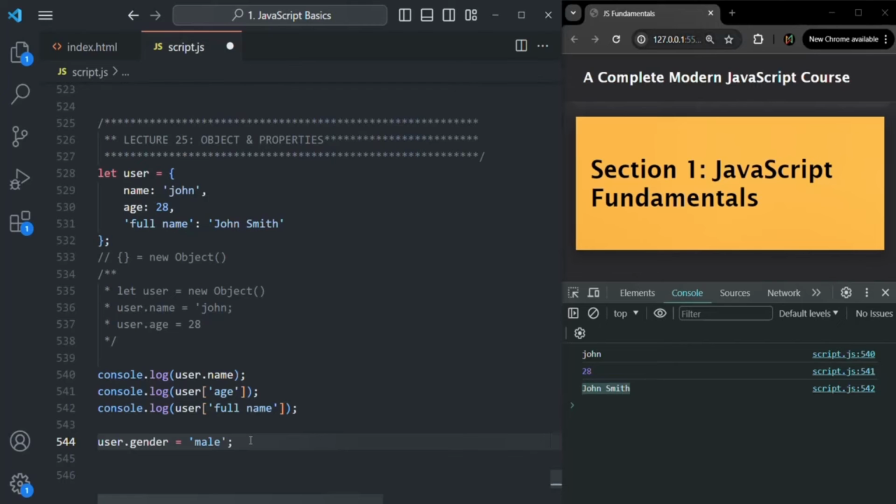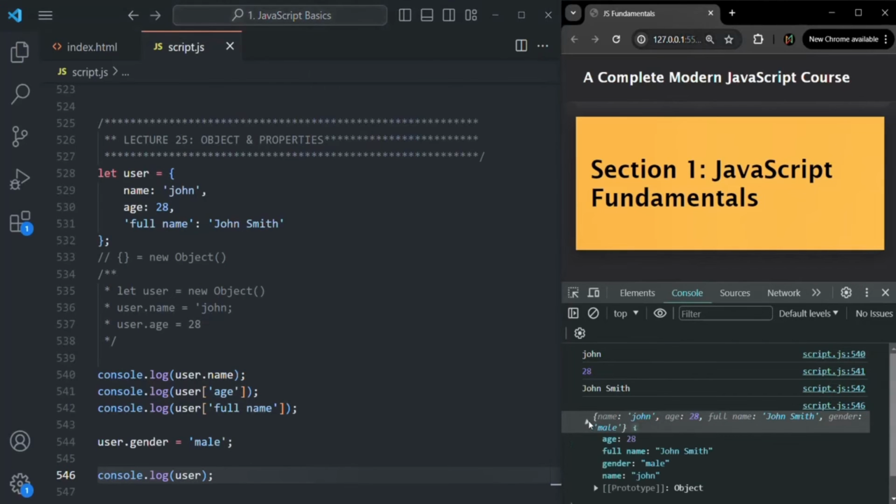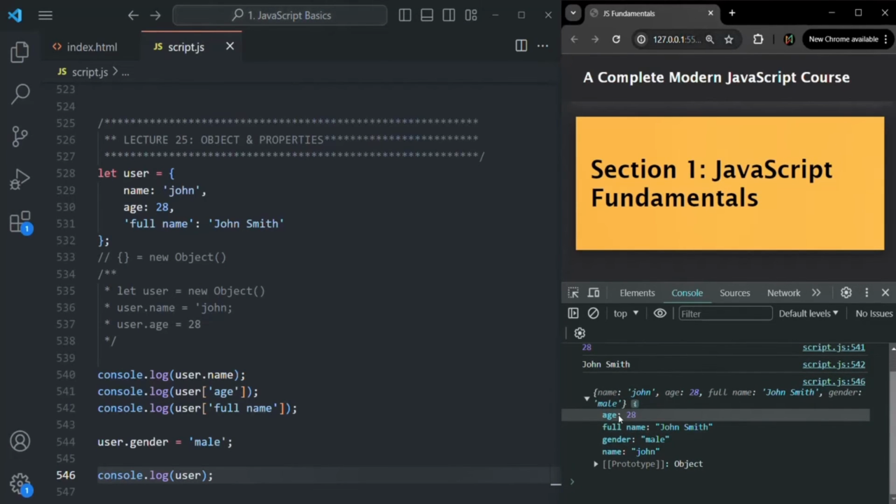So if I go ahead and now if I log user object, I save the changes, you will see that an object has been logged, and there we have four properties: age, full name, gender, and name. So this gender property is also added on this user object. So after we have created the object and specified some properties, after that also if we want to add a new property, we can do it like this.